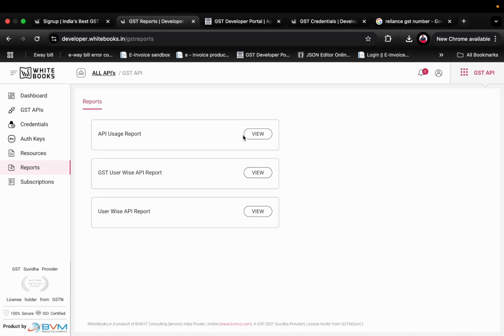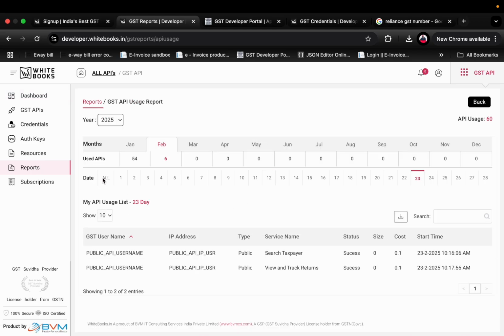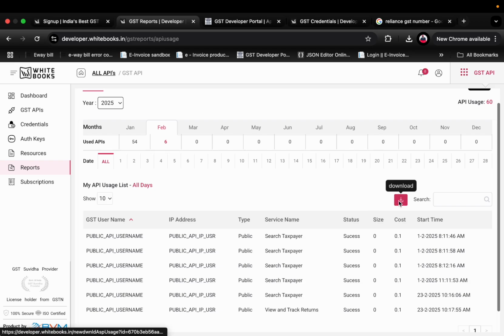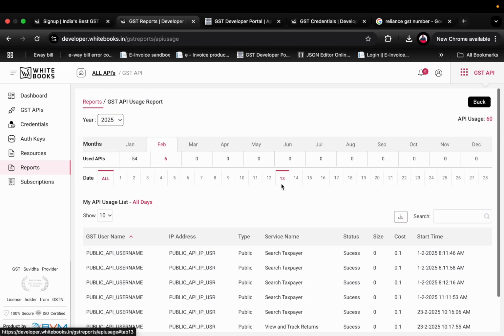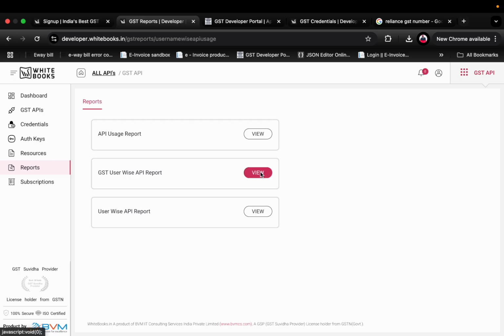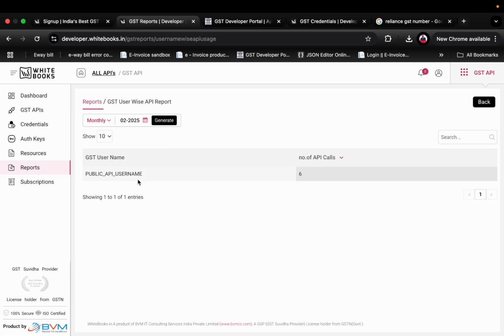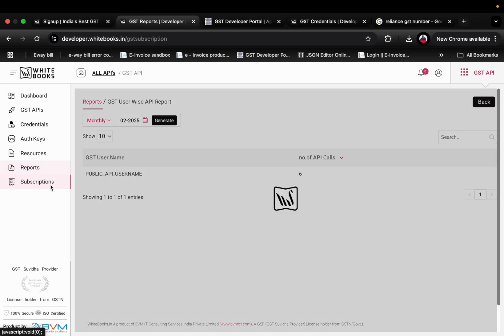Here you can go to reports, API usage report. Here you can click on all to get monthly API calls. Everything you can download in Excel formats as per the month wise. If you want to get the user wise report, you can select the user, and here you can see the user wise report also. Everything you can find in the subscription part.